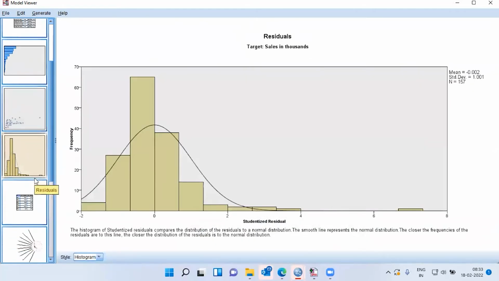If I look at the next tile, what you see here is the distribution of residuals. The target variable is sales. When you plot the residuals, you should be able to see this particular diagram. This is called a histogram. Here we're checking for the normality assumption. Do the residuals follow normality or not?